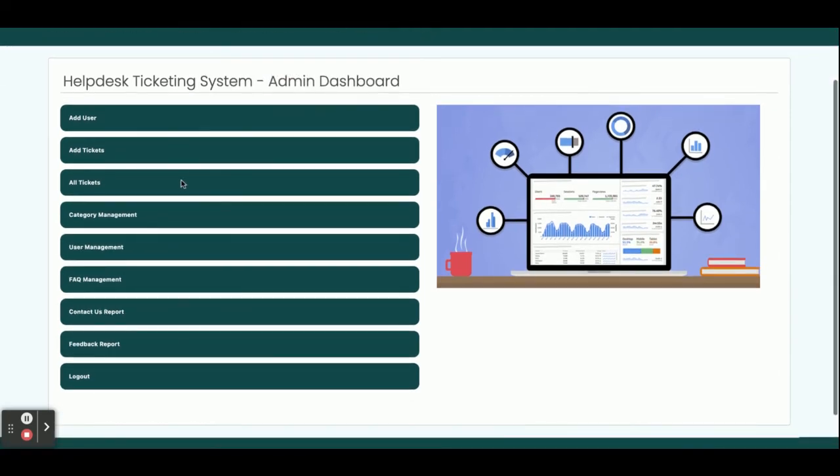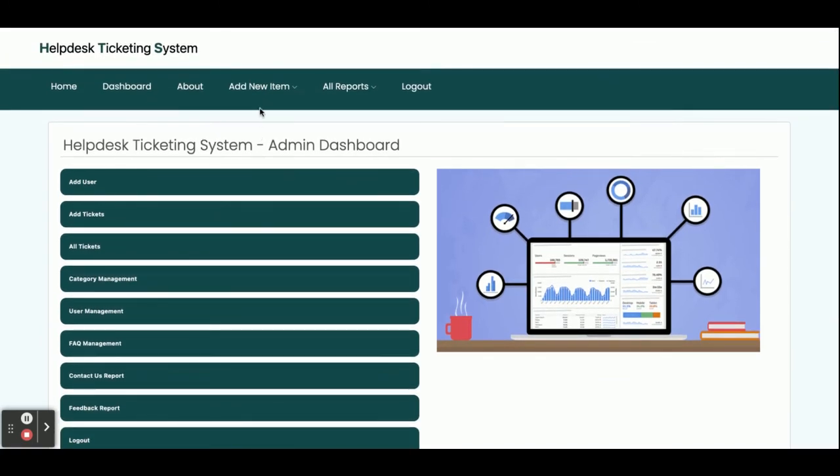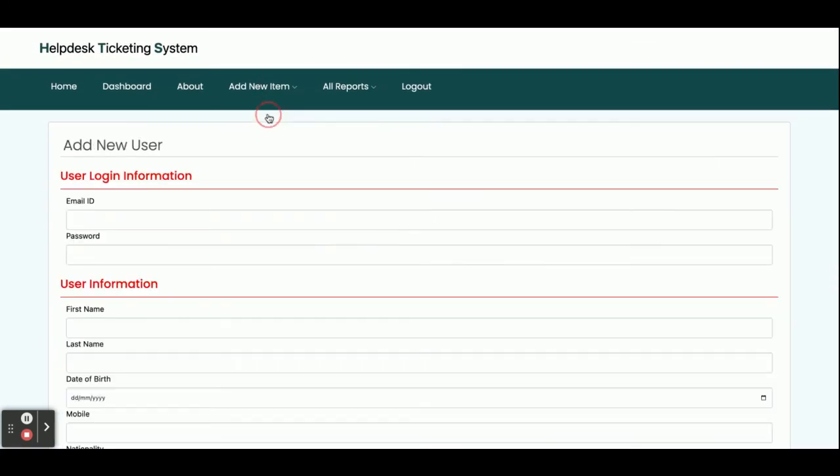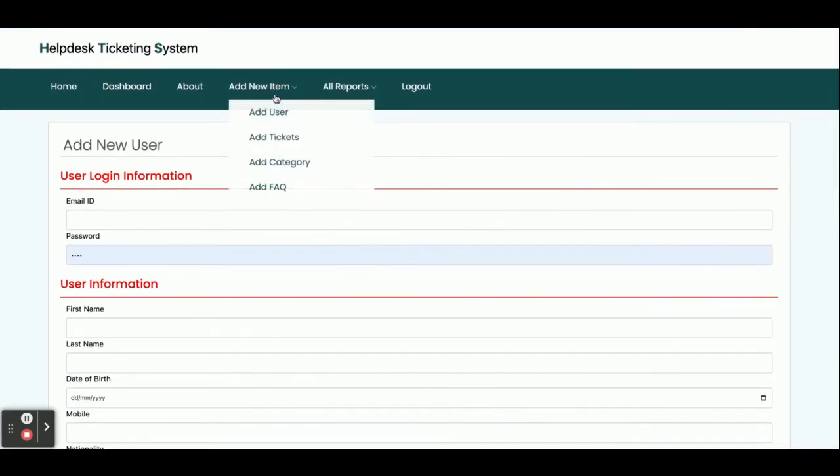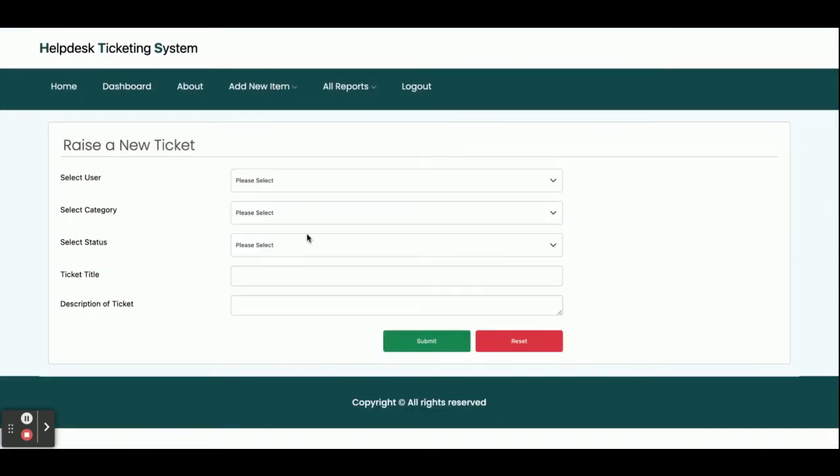So you can jump to the page either by clicking here or by clicking here, right? Add user: from here, admin can add any number of users. Add tickets: you can see the ticket page is different here, right? Admin can select the user, the category and the status, right? The select user and select status were not visible for the user because the user has limited rights.